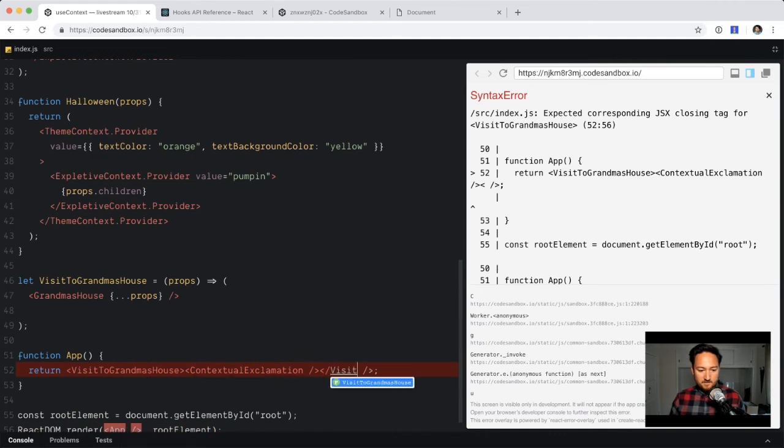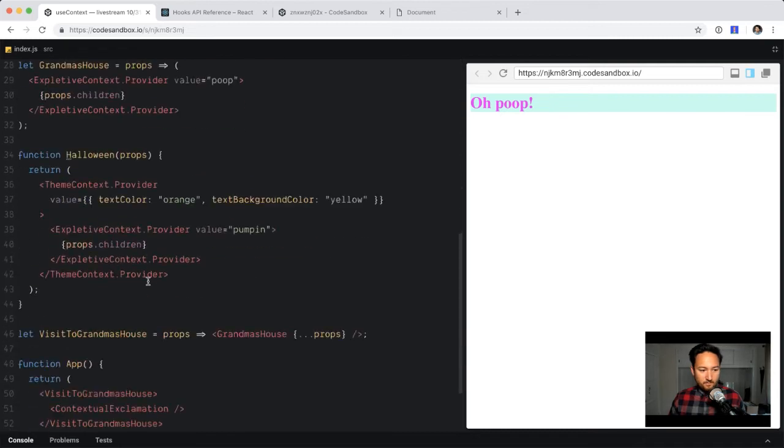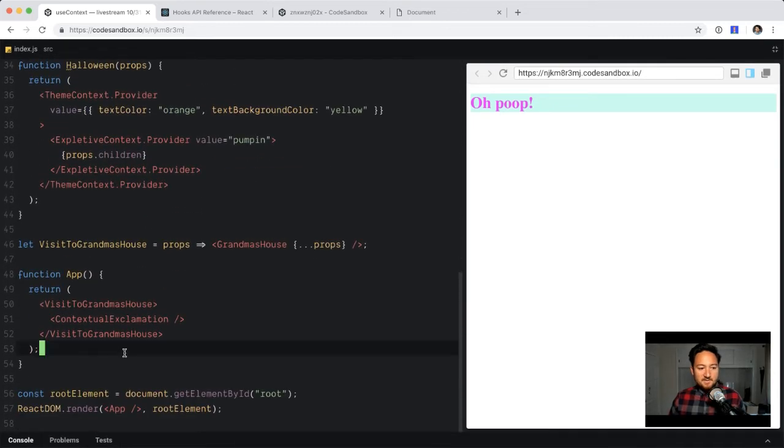Close visit to Grandma's house. Oop, too much going on. Okay, cool. So I would typically do this more in my app, right? Because Grandma's house doesn't need to have the expletive in there. There's going to be all kinds of other things that I'm going to put in this visit to Grandma's house. So that's a terse example, but kind of a misleading one because they're fixed together.